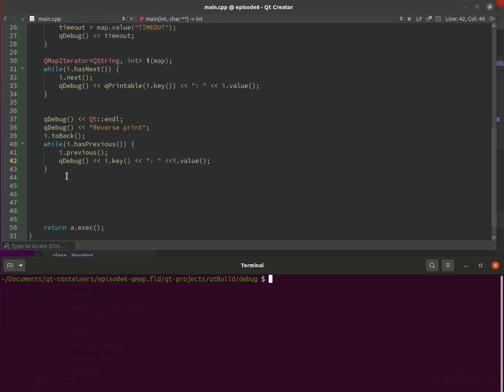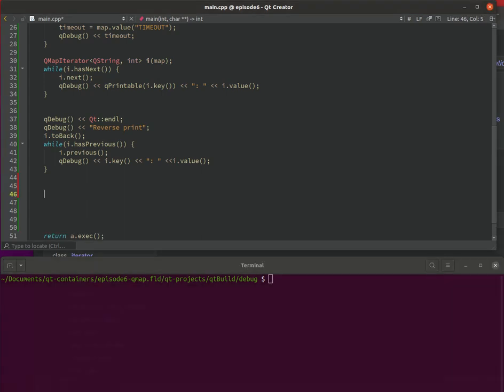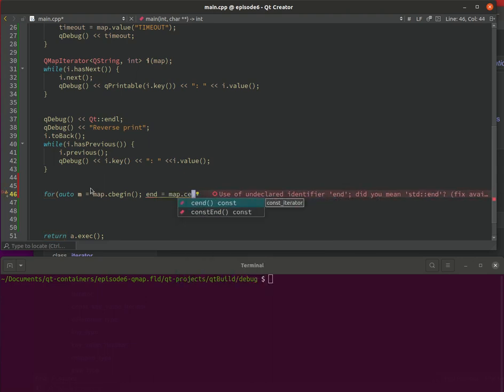So now, let's take a look at some other iterators. Knowing about these iterators is pretty helpful. Let's look at the C style, or the C++ STL style iterator. Another for. So in here, I can use the auto keyword, and I will set auto to M, and M will equal map.cBegin, because I need to set it to the beginning. Then I'm going to say, all right, end is equal to map.cEnd.